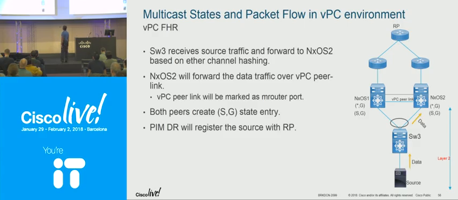Okay, so this is an example where we have the source connected to the VPC peers. The data traffic goes to the switch. It takes a local decision, uses this member link and forwards the traffic. Like I said, at layer 2, when I receive the traffic, I will be flooding it over the mrouter port. So it does the same thing here. When switch 2 receives it, it creates an SG state entry, and it also forwards the data over the peer link. So the traffic will be received by both switch 1 and switch 2. They both will have SG state entries created.